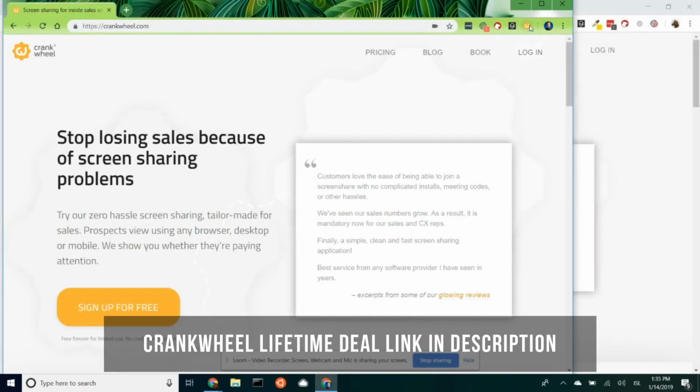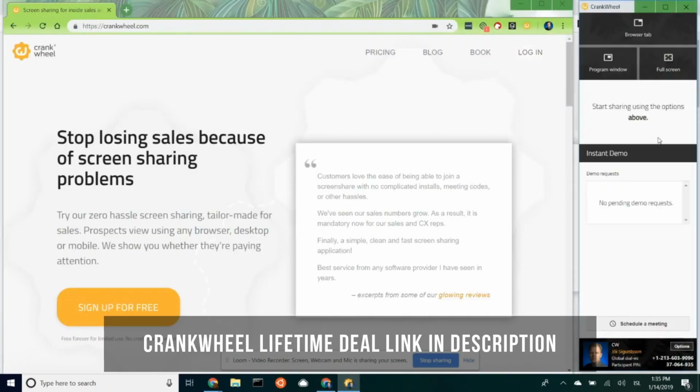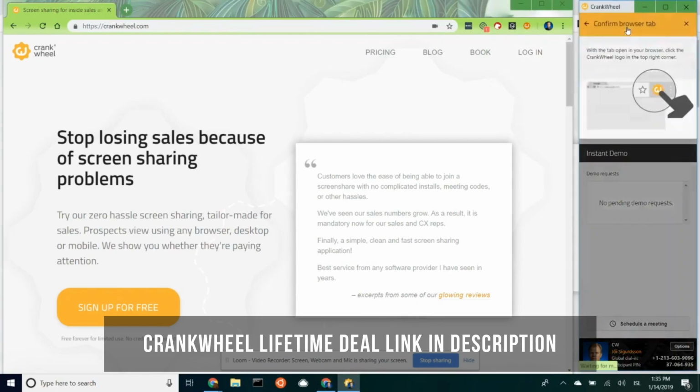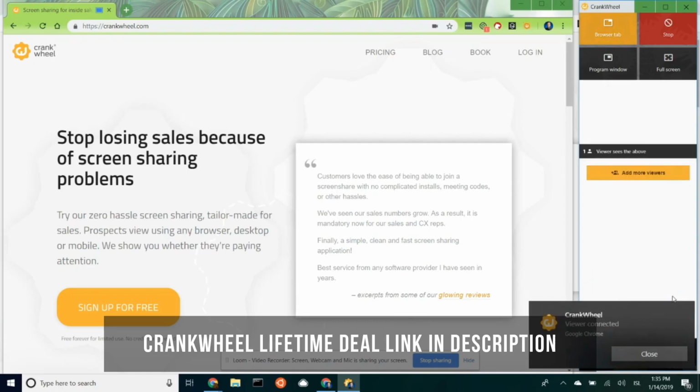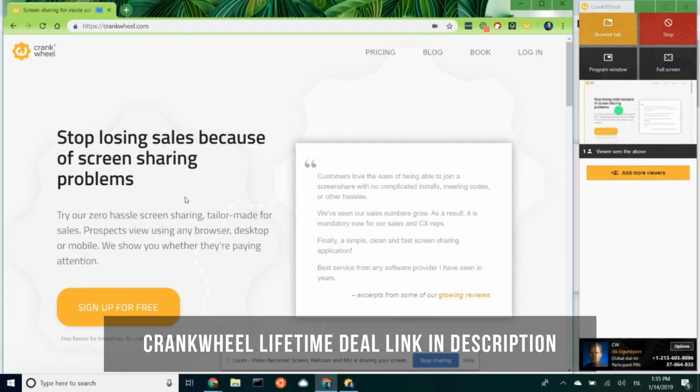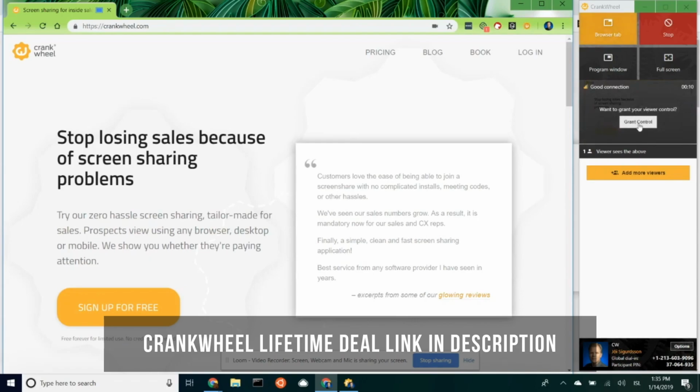So, closing CrankWheel, starting it again, and now if I share a browser tab, and now on another machine, I'm going to connect by using the public link approach, and my viewer is telling me 73, and I accept them into the session, and they're connected. And now if I want to start, I can start by screen sharing a bit, and then let's say I want to grant them control.